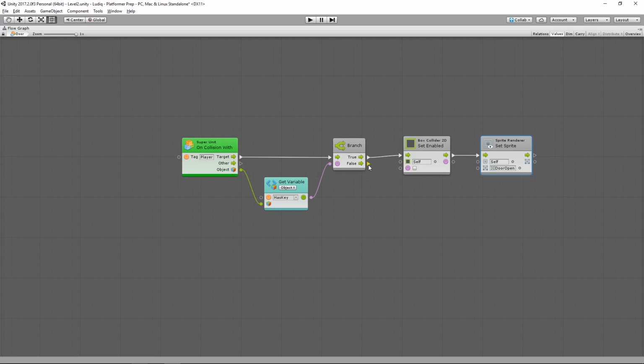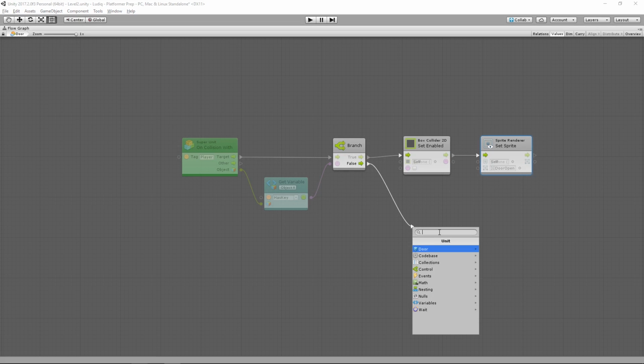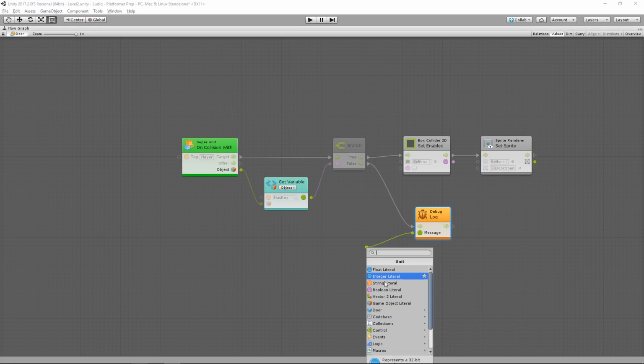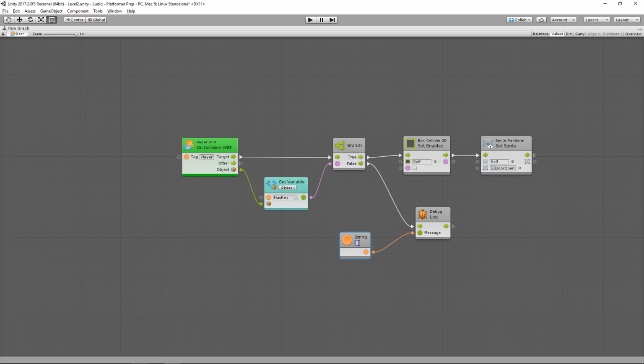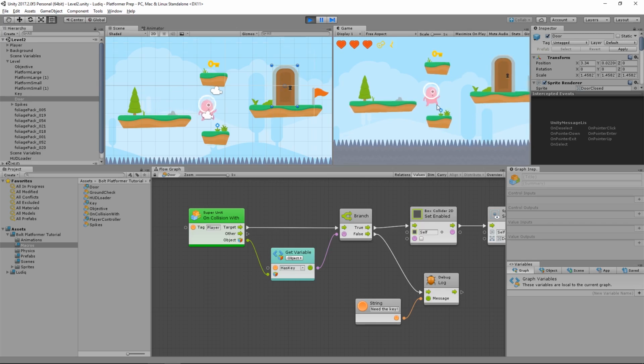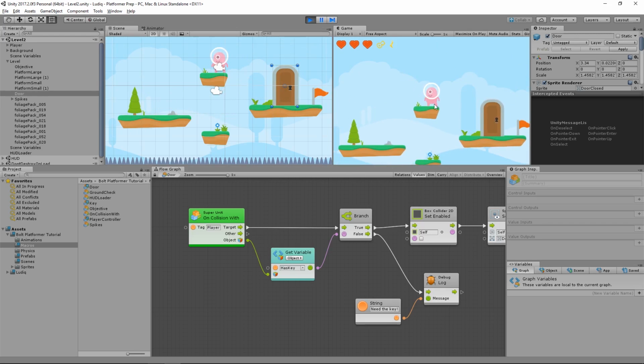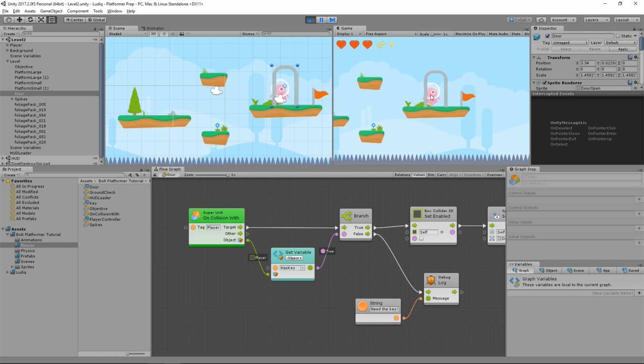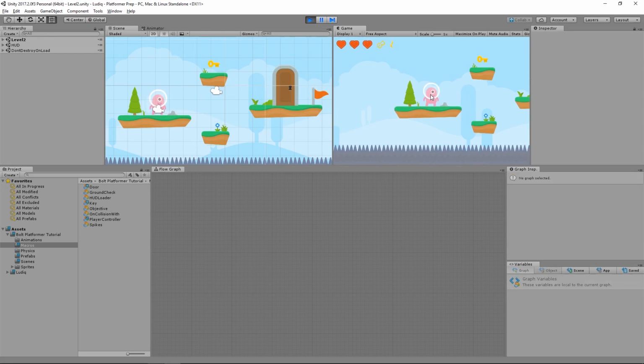And what I want to do just for testing here is, if we do not have the key but we collide with the door, so false on the key value, let's actually log out just a message here to the console using a string that says need the key. Very simple. So now let's grab the key. I have the key. Now let's go to the door. Boop. And the door opens. And I can go to the objective here.